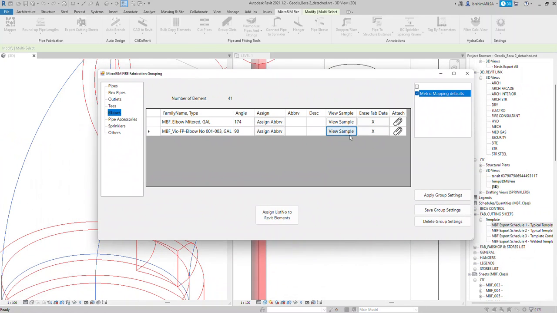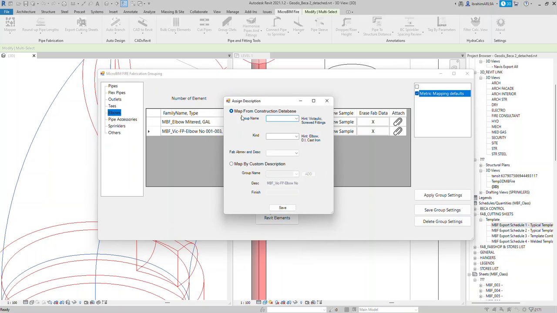That's a grooved elbow. So I will assign abbreviation. This is for US only. You can use this one for metric wallet map by custom description. So I will use fittings grooved, and then I will choose description to be like this and the finish to be black. Or I can choose galvanized.